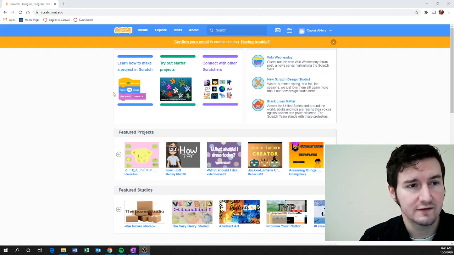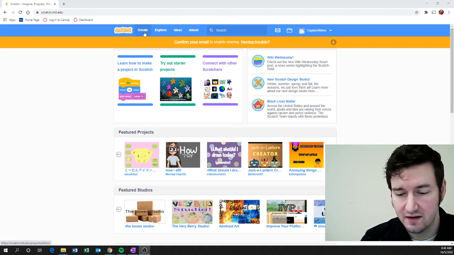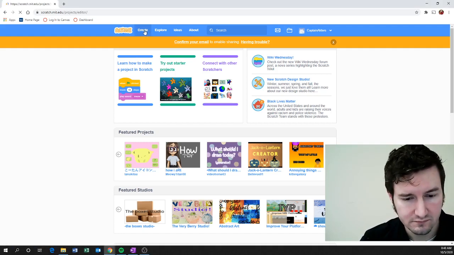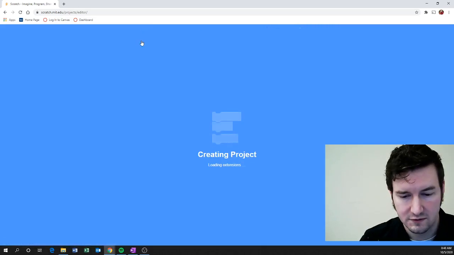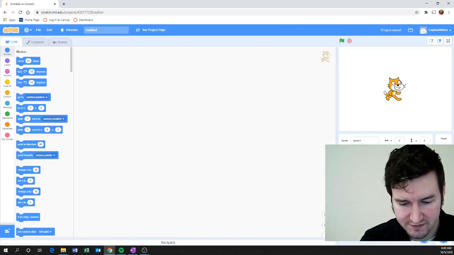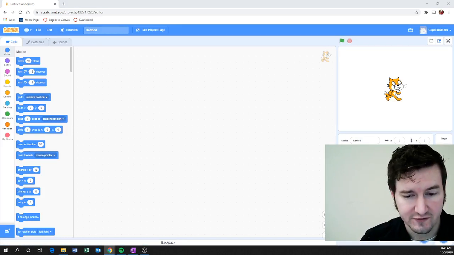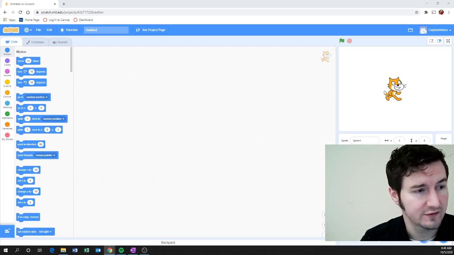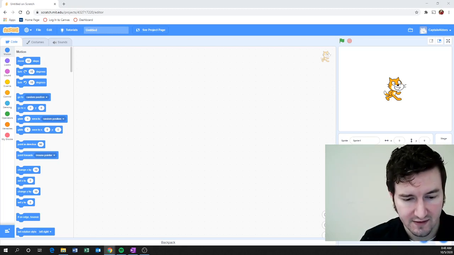To create our first program, we're just going to go ahead and click on Create up here on the top left. Right, so we're creating our project. Okay, now this is the first screen that you're going to see. This is kind of a blank palette for all of your programs. When you first start, this is what it's going to look like.